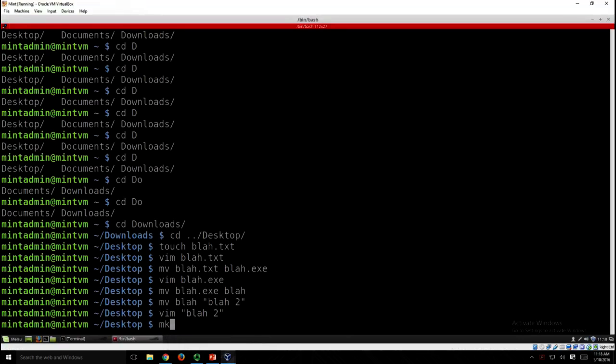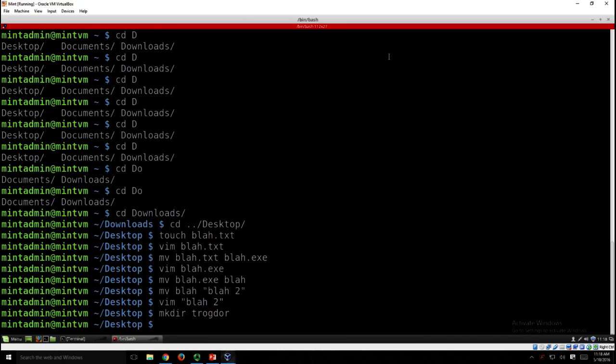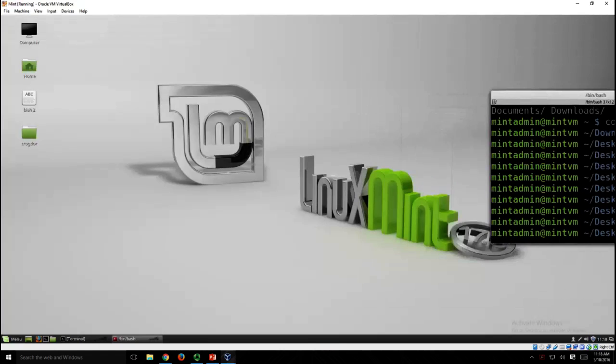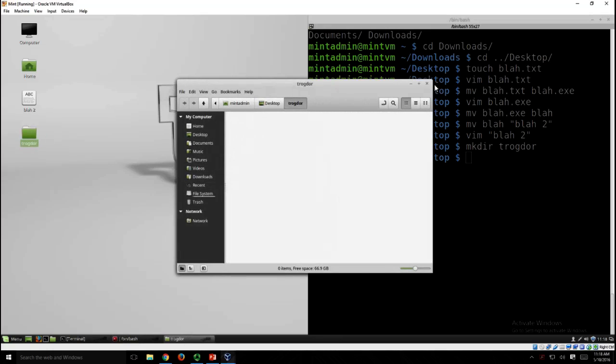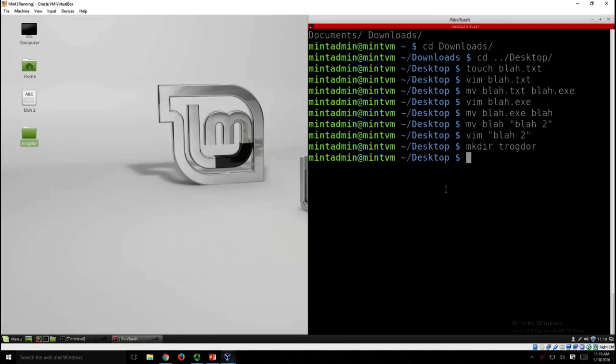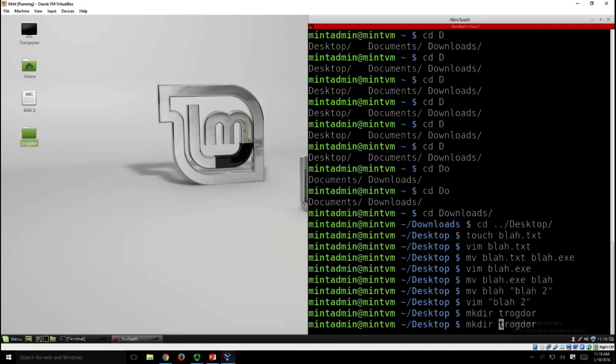We can type mkdir, which stands for make directory, and this program makes a directory, and all we have to do is give it a name. So we'll call it Trogdor. Okay, and now we have a directory right here called Trogdor. So that's simple. There's a very handy flag here called the P, which will actually create a whole hierarchy of directories.